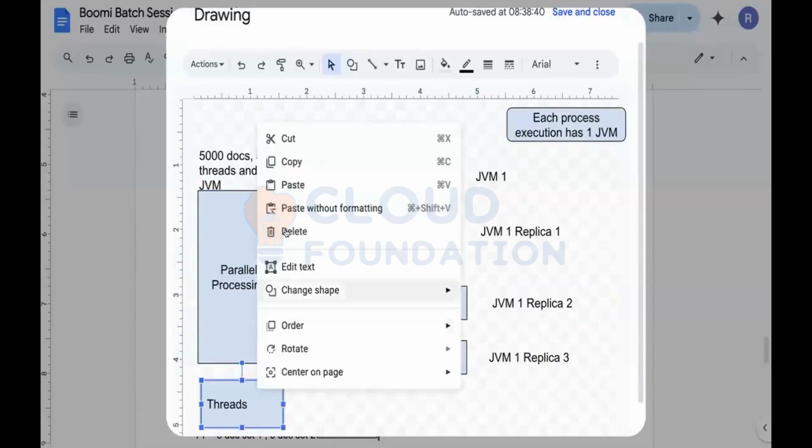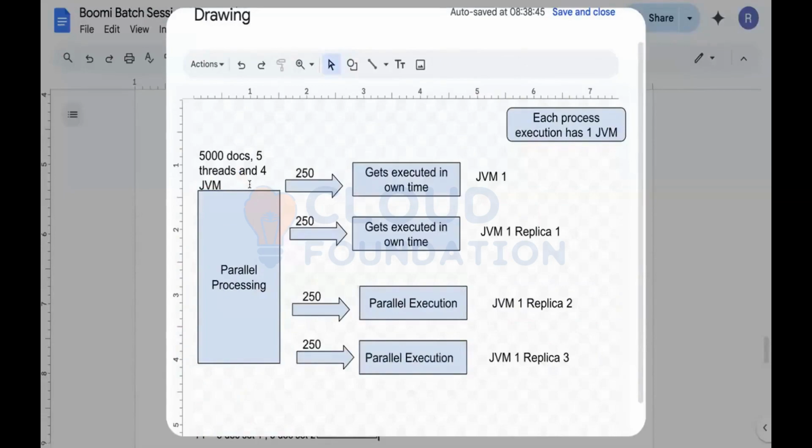This is how it will work. Essentially, it's splitting up your documents across 4 JVMs. And again, you had 5 threads, so it divided by like 10,000. Those thousands got split into 250 per JVM. Like this, it will run 5 times.